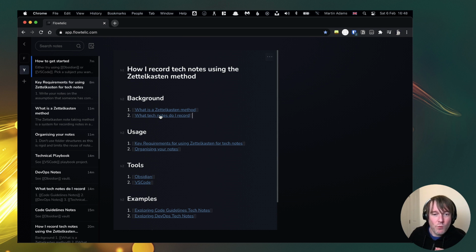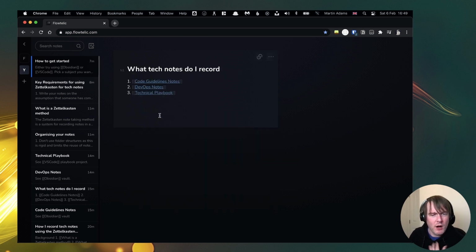So right, what tech notes do I record? So I've used it for code guidelines. So in my projects, we've got new people coming to the team. We're working on a React code base. We're working on JavaScript. We're working on PHP, and like everybody has their different coding styles. It's really difficult, when you're working rapidly, to keep diving in and out.